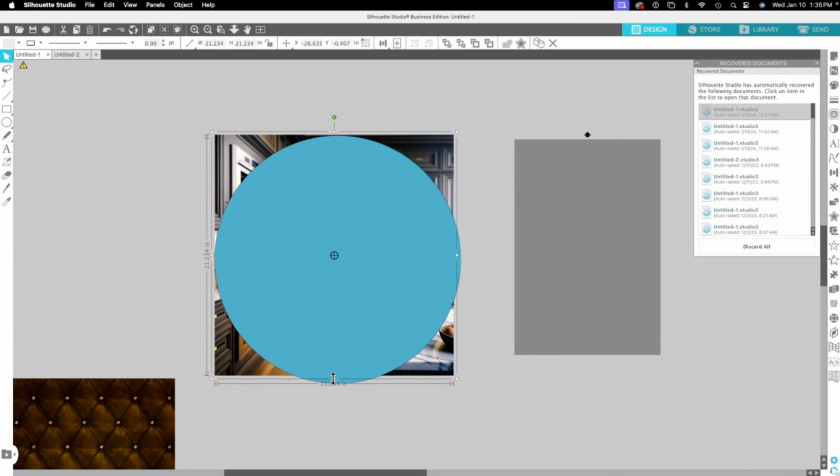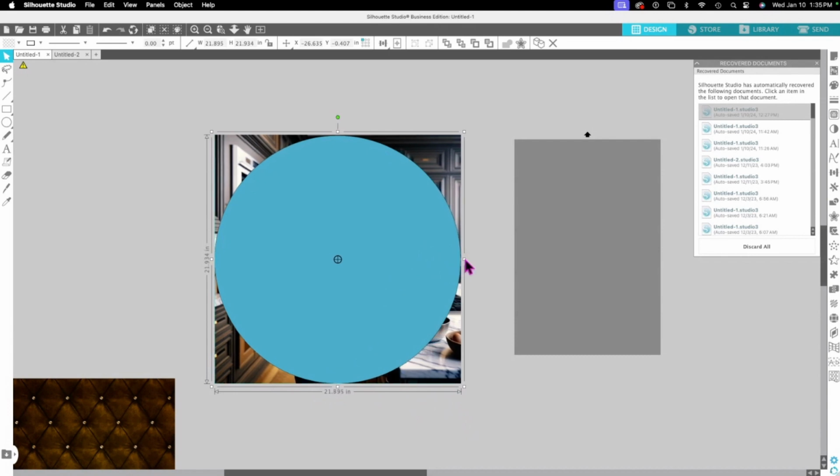Let's see. Bring the picture down and over. I think that should be good enough. I think it should be good enough here, just to show a little bit of what she's doing. Yeah, I think that should be good.